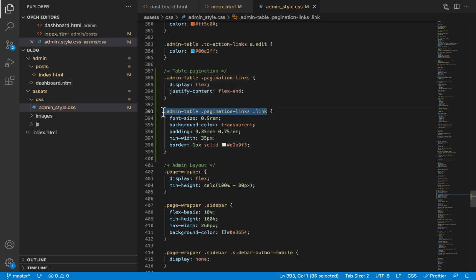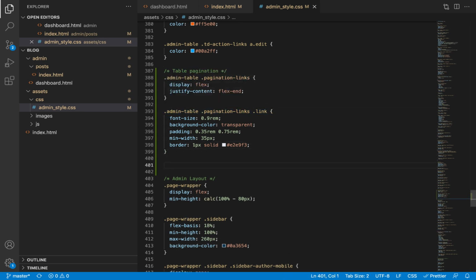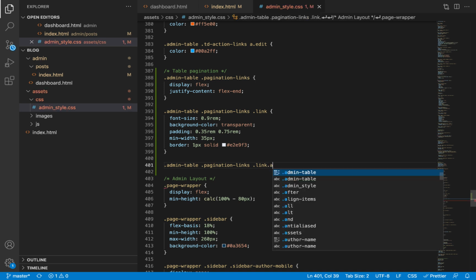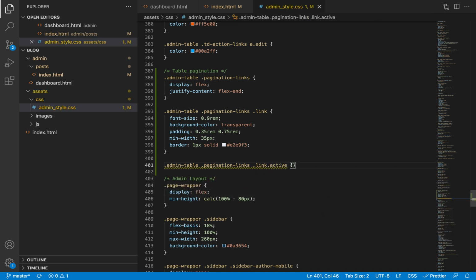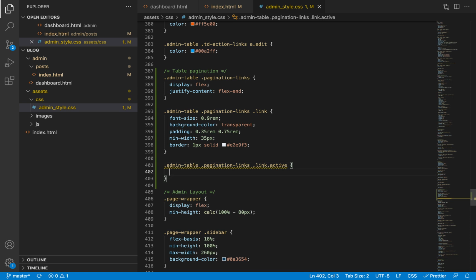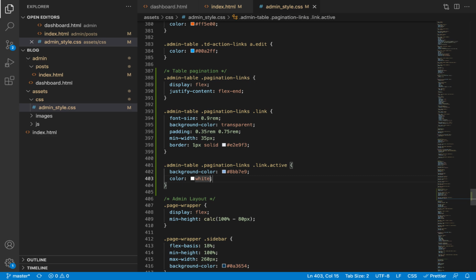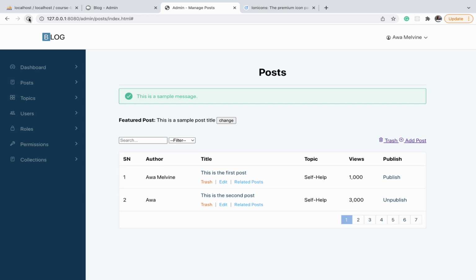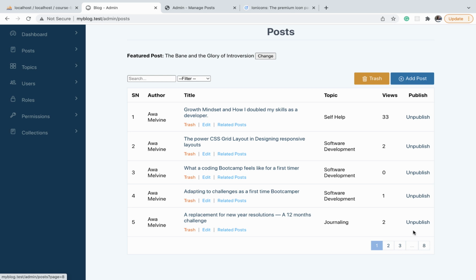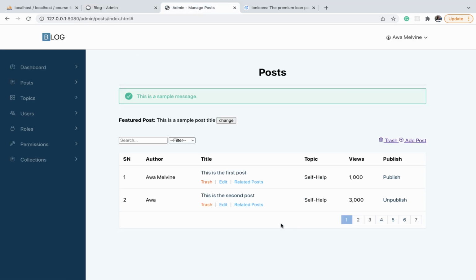Now the active button is going to have a style that's a bit different from the rest. So I'm going to select a link that has an active class assigned to it. This link is going to have a different background color of this. Then it will have a color of white. And then, yeah, I think that's all. Let's go back to our page and refresh. All right, and it looks good. It looks like the finished project. So this brings us to the end of the styles for the Manage Post page.